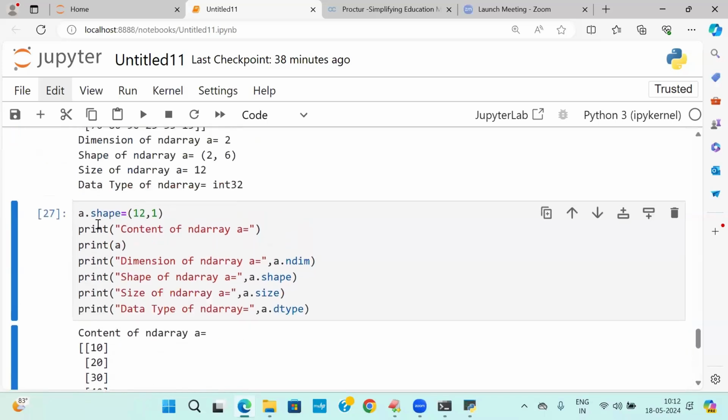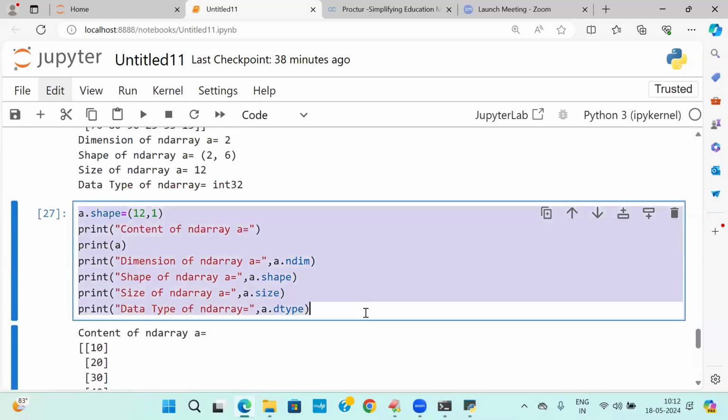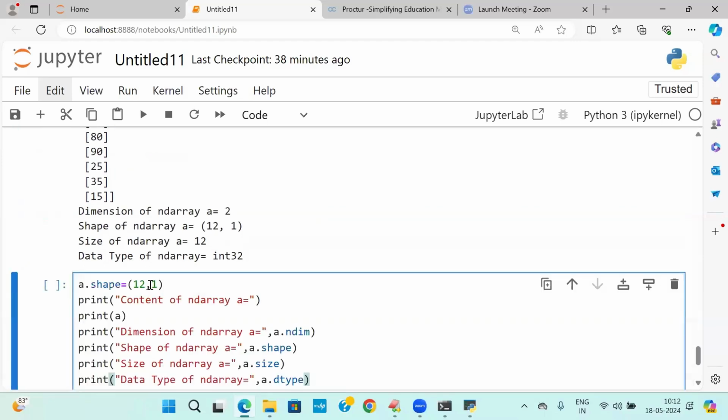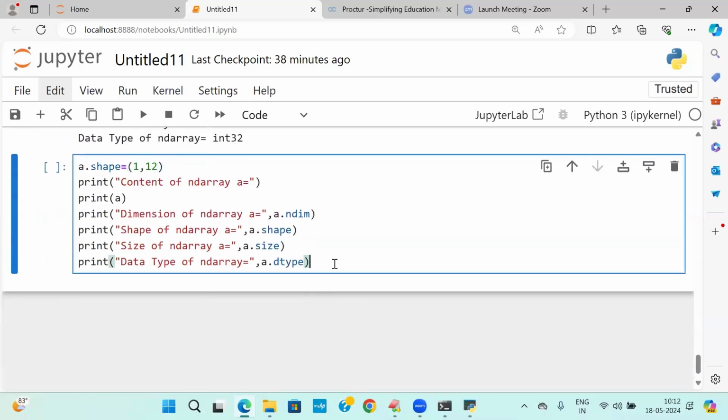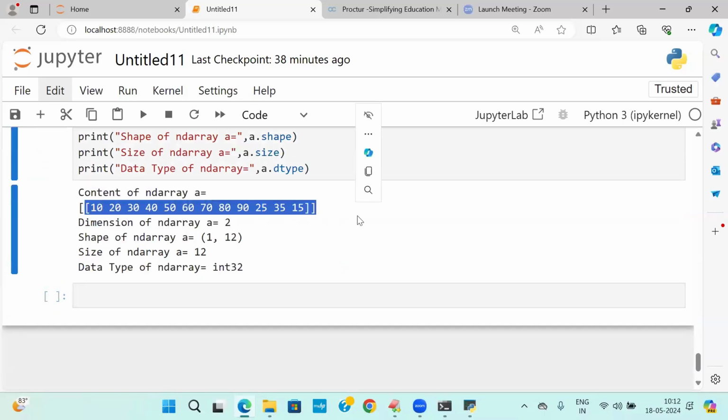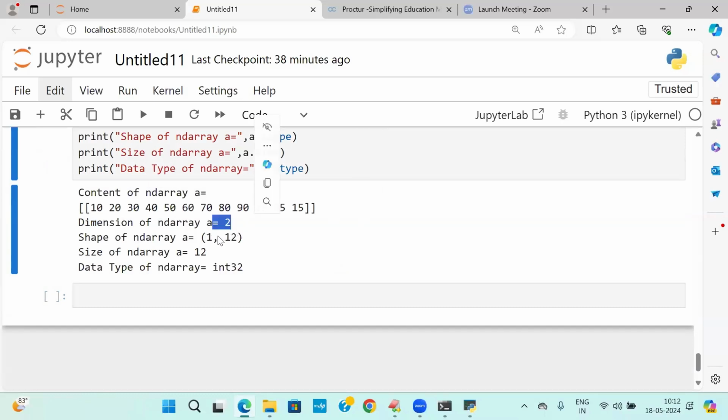Next I will go for this, which is what people will expect, but it is wrong. Don't learn theoretically; that is my intention. With 1 comma 12, they are thinking 1 row, 12 columns. Still it is two-dimensional only. And A and into 32, still two-dimensional only.